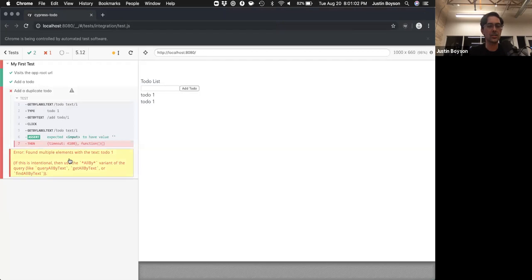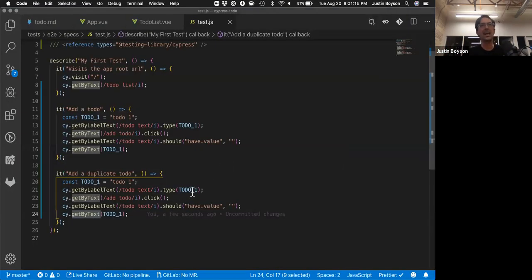And when you look in here, it's very intentional in its explanation of what's happening. It said, hey, I found multiple elements. If this is intentional, use one of the other queries. So it's telling you right away, I expected to find only one, I found multiple of them. Let's fix it. So in this case, I am expecting to find 2.